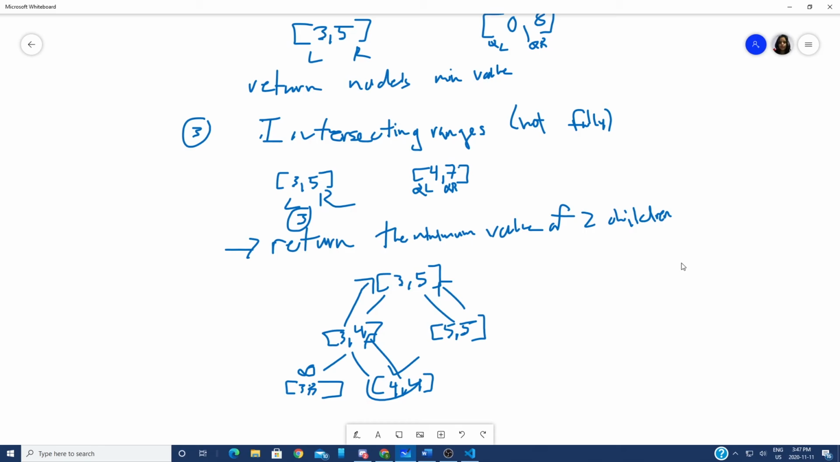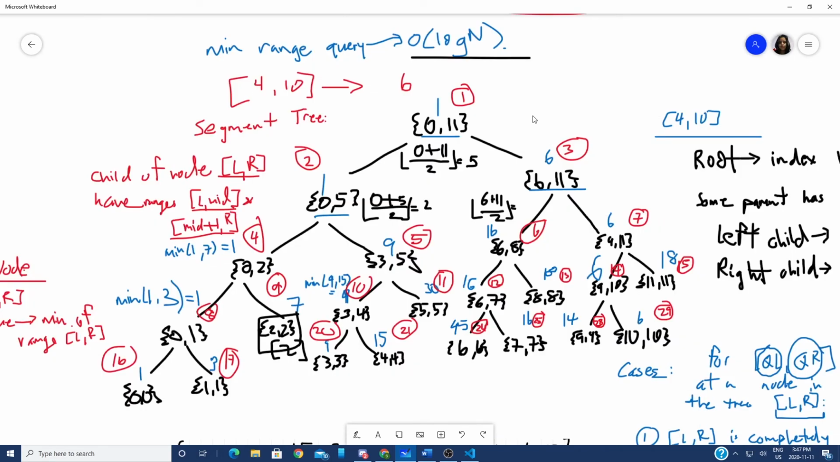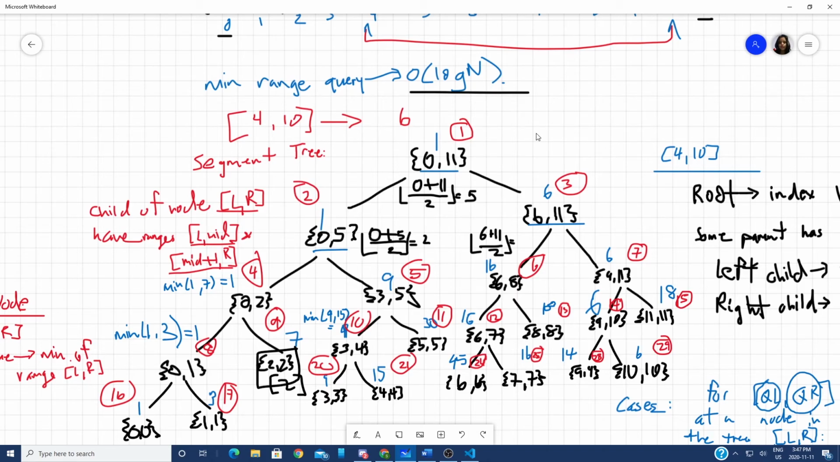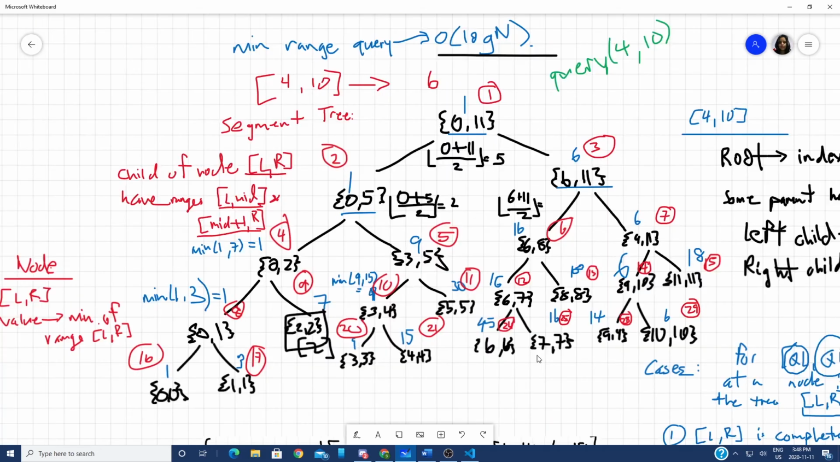So let's go ahead and actually visualize our query 4, 10 in our segment tree. Okay, so I'm going to use a different color. Let's go with green. Okay, so we want to call our query 4, 10. The strategy is to start at the root of the tree and then work your way down if we have to, using the cases that we developed down here. If the cases seem really confusing, how about we see it in action first and then see if it makes sense.